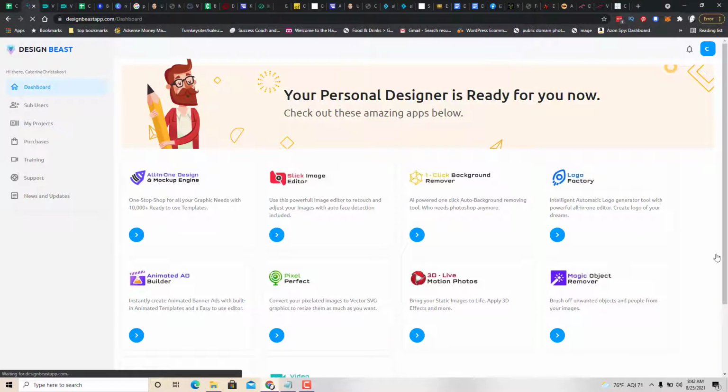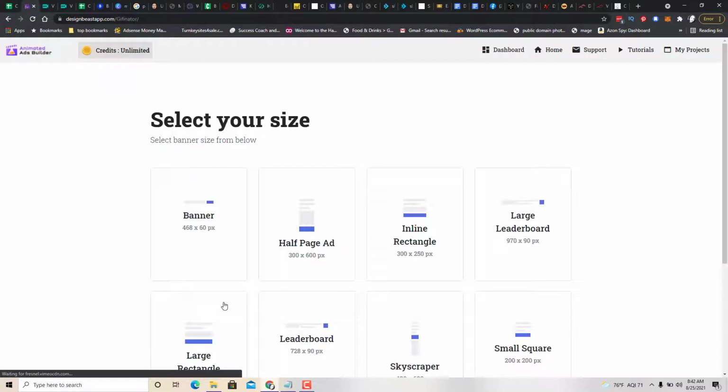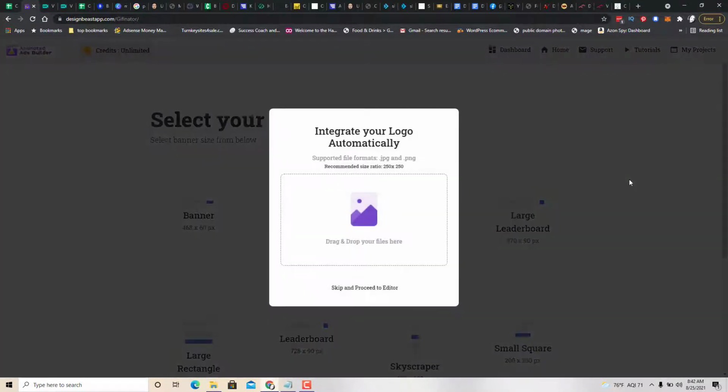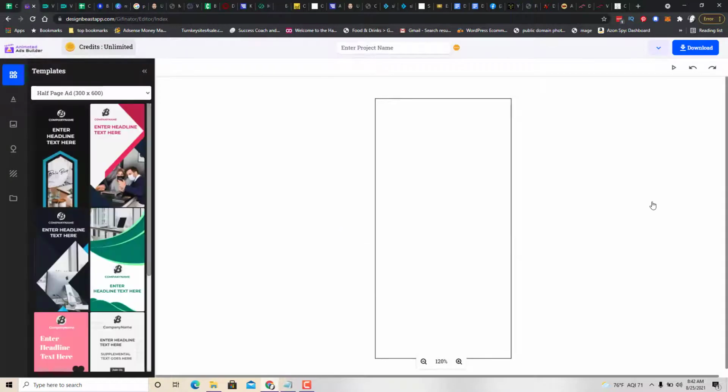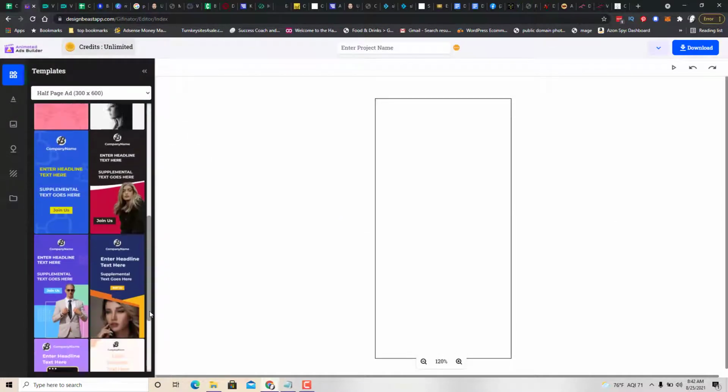Dashboard. All right, animated ad builder. I think you're getting the point. You can do your logo, upload that in there. I'm going to skip it for now. There's just so many different things you can do here. They've got a bunch of different templates.